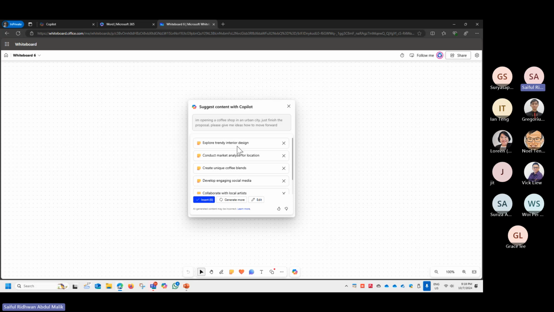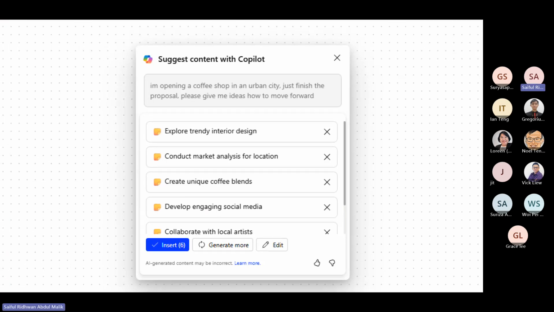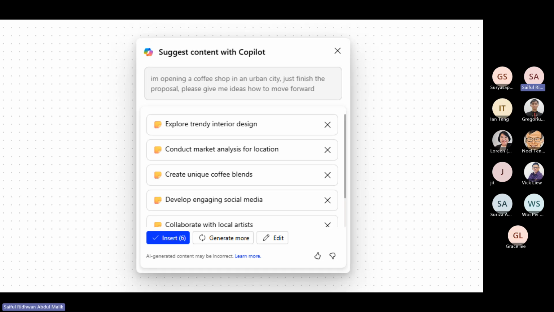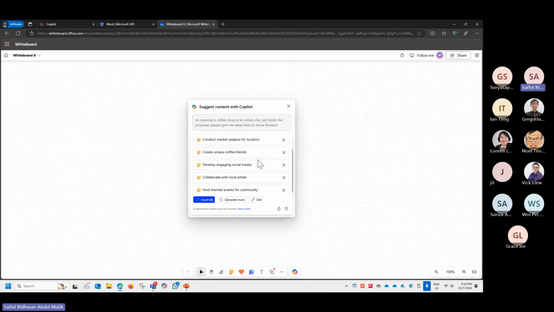So here are some generated ideas. For example, I want to open a coffee shop, and these are the things I need to take care of. Let me zoom in. So the design of the coffee shop and locations and those things. This only generated six, but I want more, so I just click Generate more.